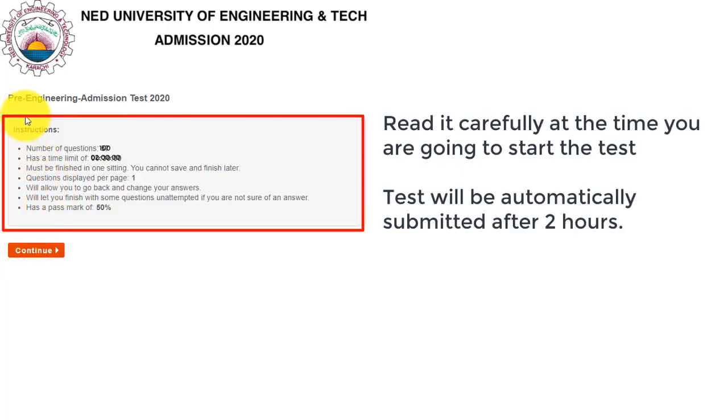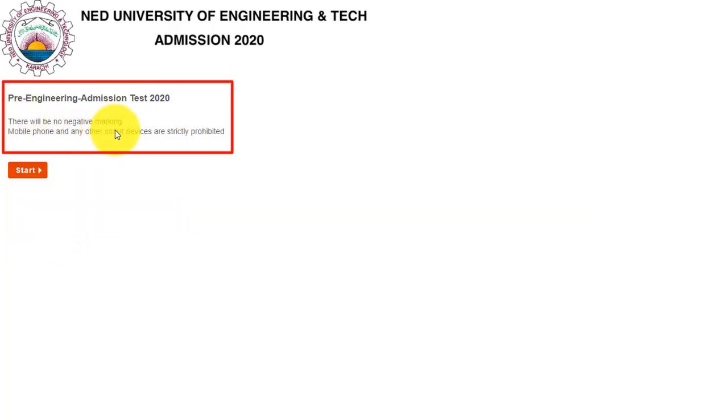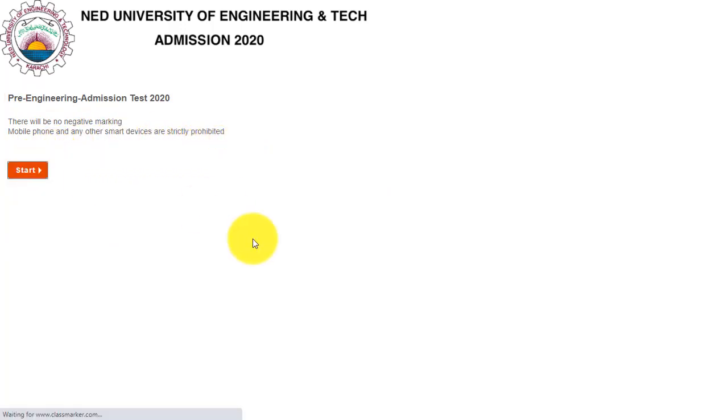Some instructions will appear in front of you and you have to read them carefully. The instructions are related to the number of questions, the time of the test and any other information which is relevant to the test. Make sure that you read it carefully. Then there will be some more instructions which will be provided by us to you and you have to read them also. Then you have to click on the start button.